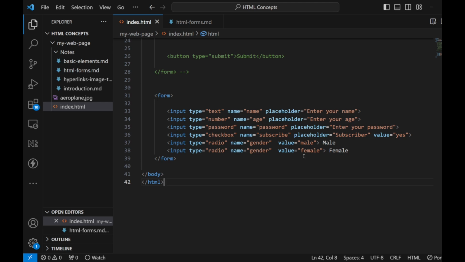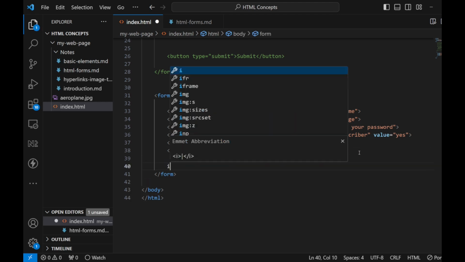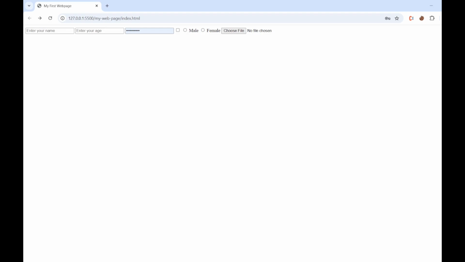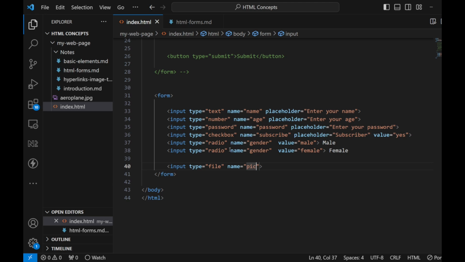Okay. Another one is file. So for this, let's say input type is equal to file. We can say name is equal to pic. Let's go to the browser. So here we will get this field, choose file. So these are the input types in HTML.